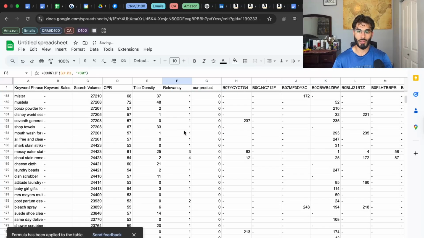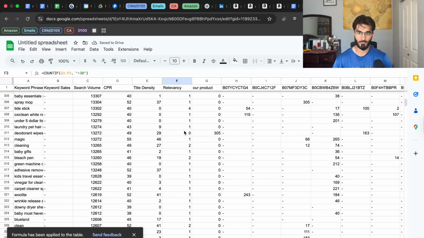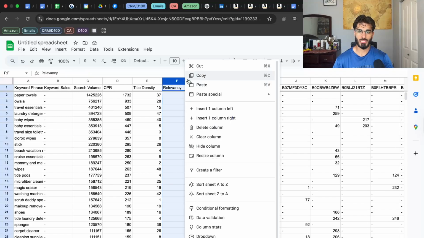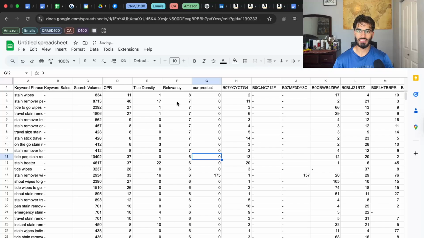Now we have all relevancy scores for all of these products here. Okay. Now what we're gonna do is we're gonna filter this all out. Okay, so we're here. What we're gonna do is sort by relevancy. We're gonna sort sheet Z to A. Now, what has it done here? It's sorted it by the most relevant keywords for our product.